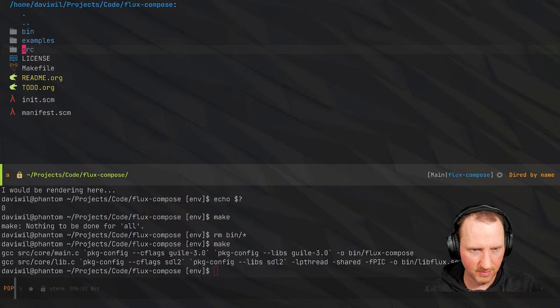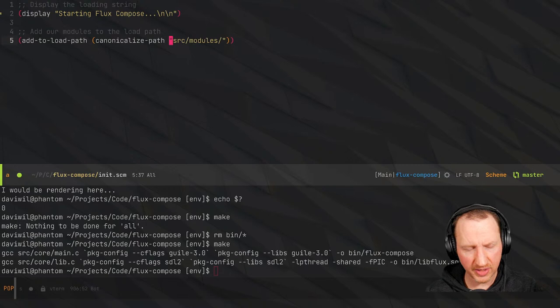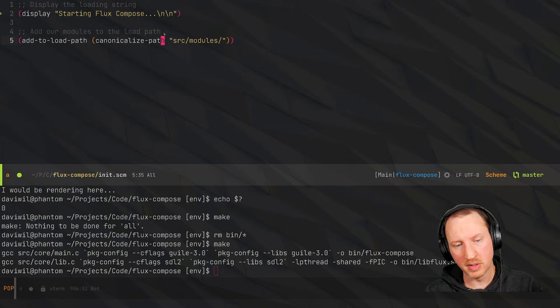Let me just explain what's happening so that it doesn't seem like I'm just talking to myself. In the init file, I am calling add-to-load-path with canonicalize-path source/modules. And I think it's using the current working directory from which this program is being run to canonicalize this path, and it's not doing it relative to the location of the project or the binary.